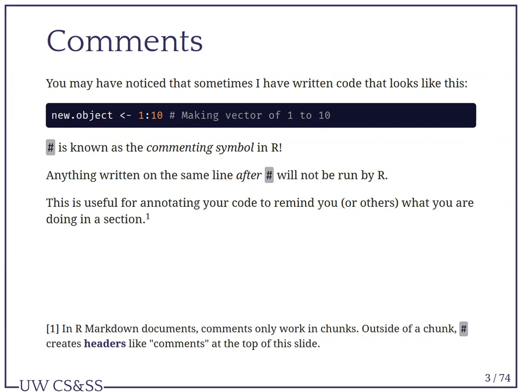Okay. And so the hashtag is known as the commenting symbol in R. Anything written on the same line after this symbol will not be run by R. This is really useful for annotating your code to remind yourself or others what you're doing in a section. So right now I'm on this RA project and I'm picking up where somebody left off because they got a real job and they didn't comment anything. So a lot of it has been a lot of tough work trying to read and understand all of their code and what they're going through at the time.